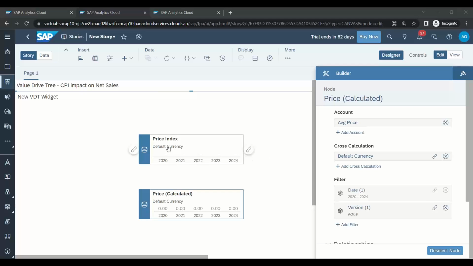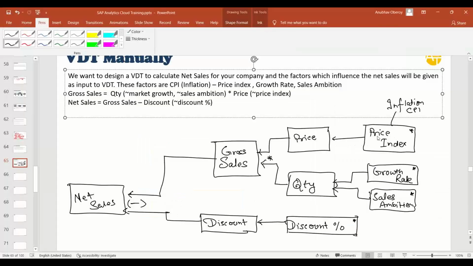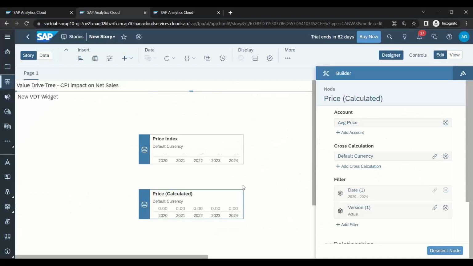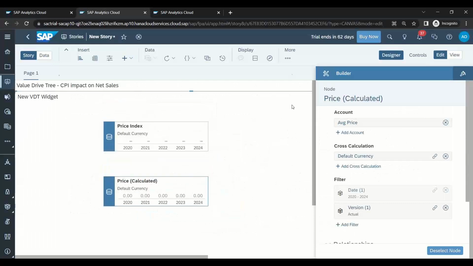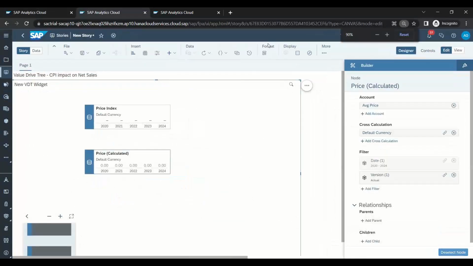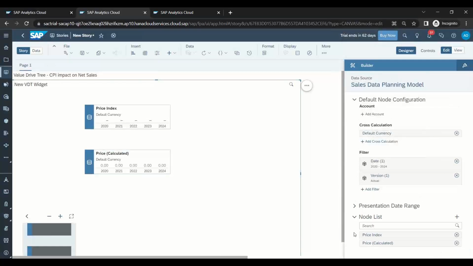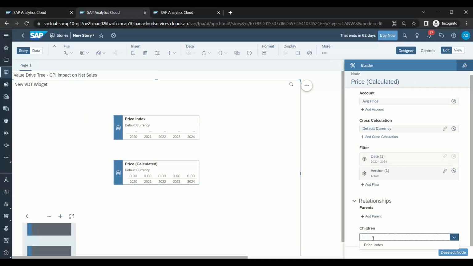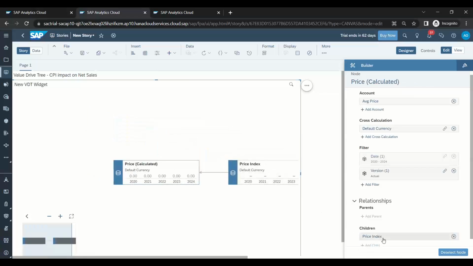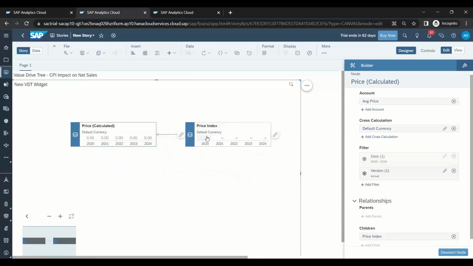Okay. Now, as you know, price index influences the price. So we need to connect these two nodes. Go back and check again. You see price index is supplying to price. So we come down and ask, what's the relationship between my price index and my price? I say my price is influenced by the price index. So you see now I make price index a child. Any change in the price index influences my price.